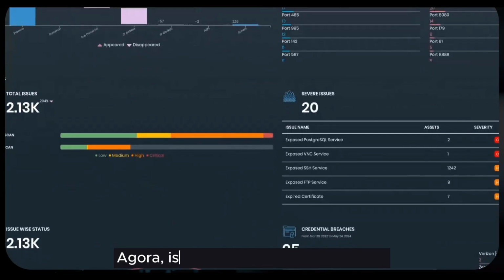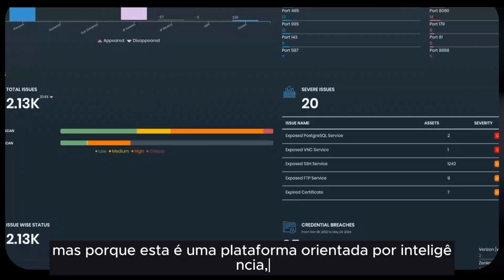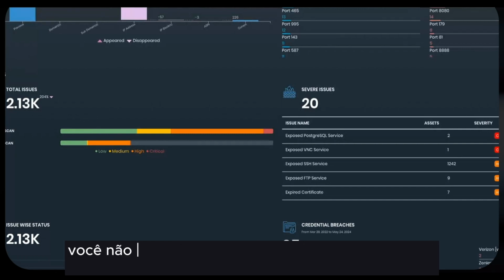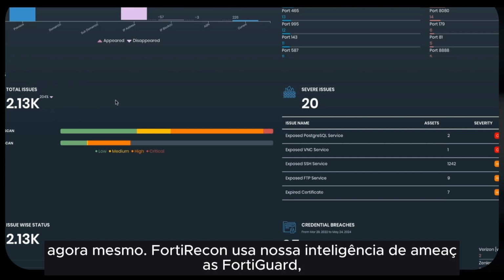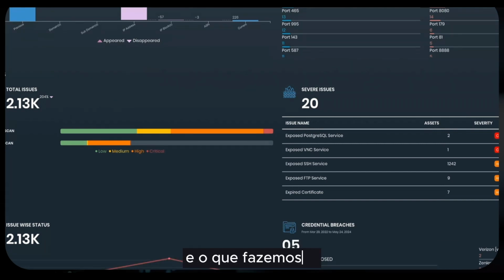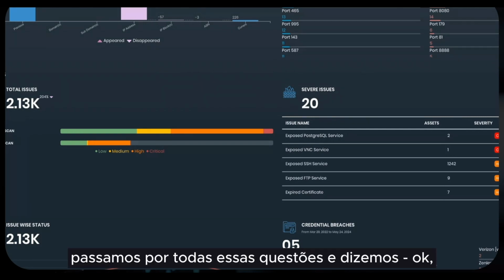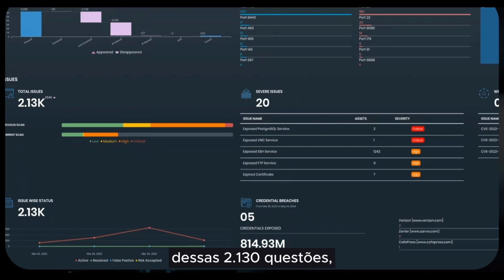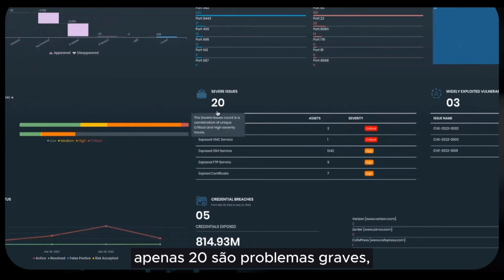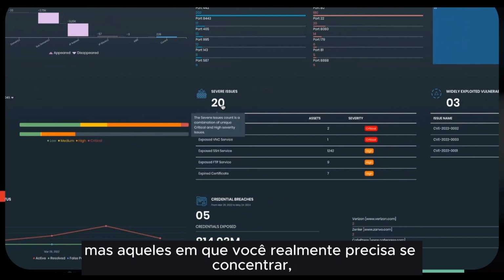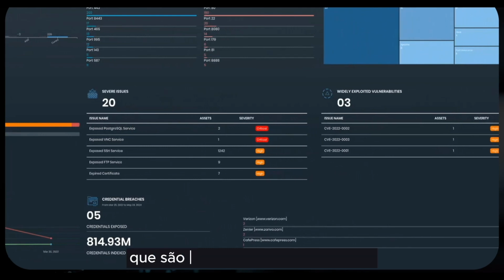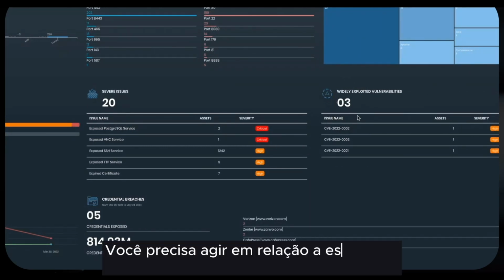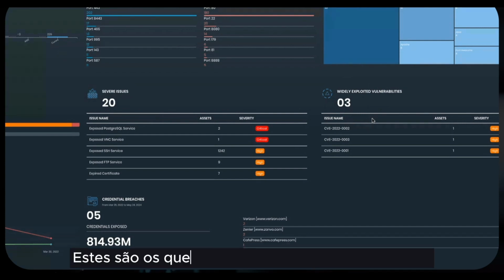There are also 2,130 issues. Now, that's a lot of issues, but because this is an intelligence-driven platform, you don't have to look at all these 2,100 plus issues right away. FortiRecon uses our FortiGuard threat intel, and what we do is we go through all of these issues and say, okay, out of these 2,100 issues, only 20 are severe issues. But the ones you really need to focus on are the ones that are exploited in the wild right now, which are only three vulnerabilities. You need to take action on these three vulnerabilities first. These are the ones you need to go to and remediate first.